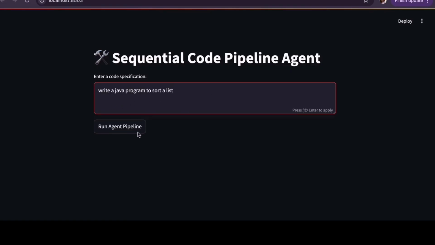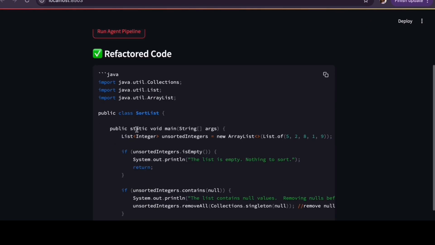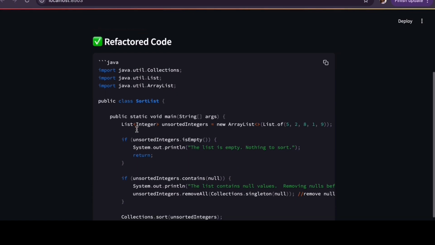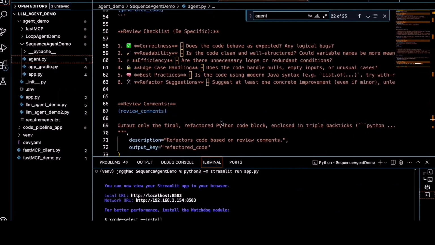After running the code, I am entering: write a Java program to sort a list. Here our code writer agent writes the logic, the reviewer reviews the code, and the refactor agent prints the output here. So here you can see the code written: first initializing the list and checking the null condition, and finally sorting the list using collections.